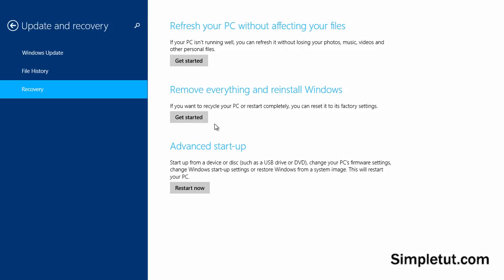Now once you actually select Get Started, you'll initiate the process and Windows will take over from there. So it will basically reinstall Windows for you. What I recommend you do before you do this is actually make sure your computer is connected to a reliable power supply. You do not want your computer to shut down midway through the installation.